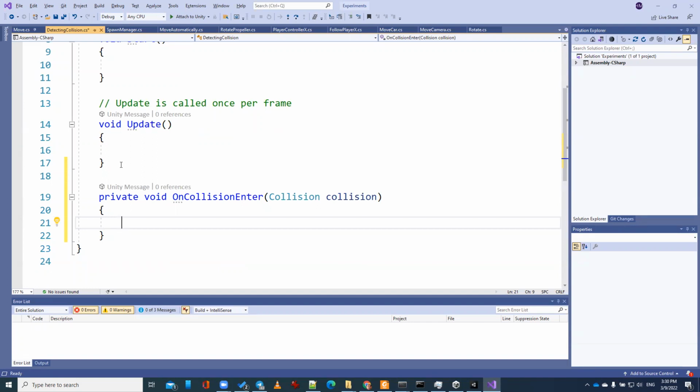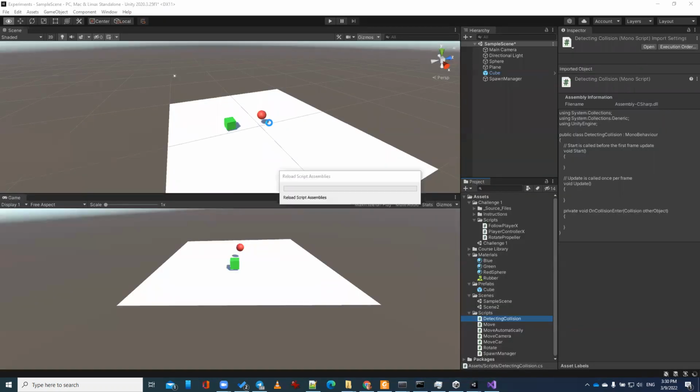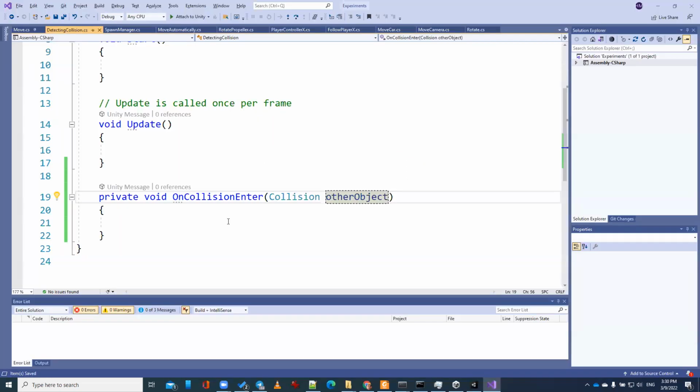What does collision mean? This is the object with which this will collide, so we will call it other object. Other object means that this code will be for one object. For example, it will be with my sphere, and for the sphere, when this is executed, the other object will be, let's say, the cube, because the sphere will collide with the cube.